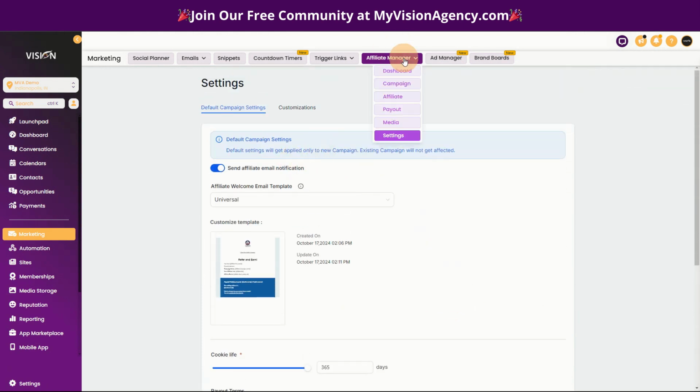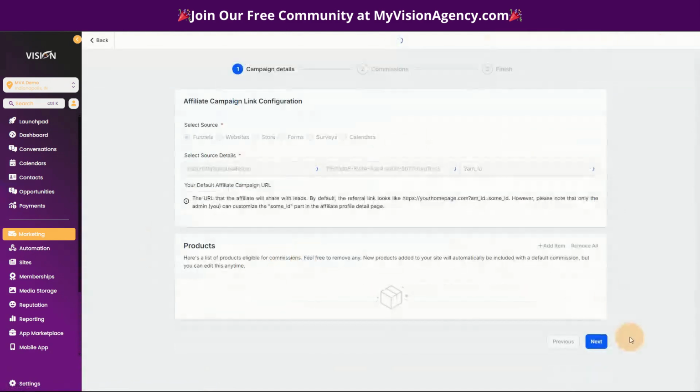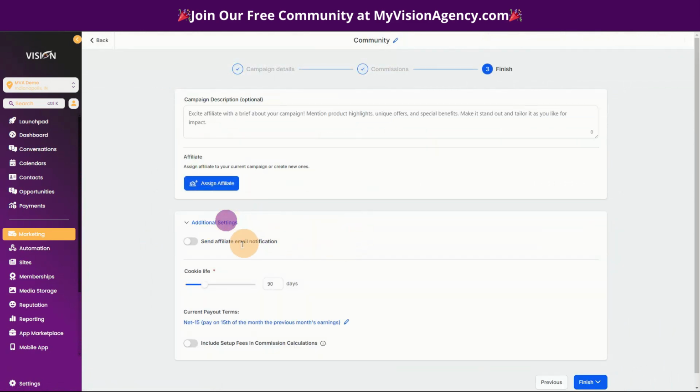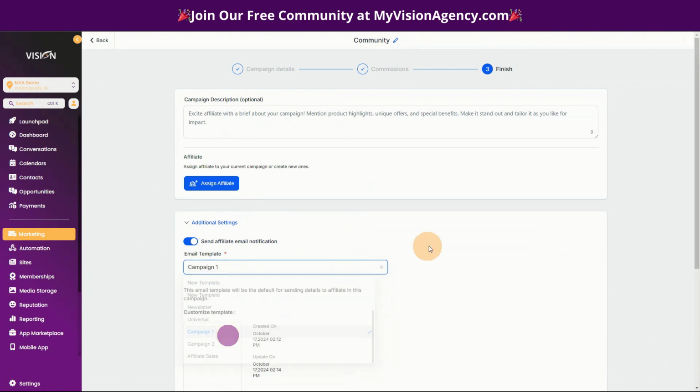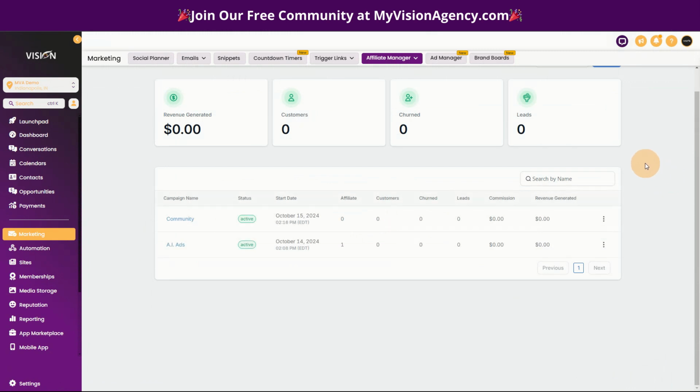Now, if we wanted to set at the campaign level, let's go to our actual campaigns. Let's click in the community tab. Let's go next, next, additional settings. And here we're going to choose, let's say campaign one. Okay, so here's our campaign one email. It's toggled on. So now it's being sent out. So now just what we're following along here is if we have a new affiliate added, what's going to happen is with these two things turned on, they're going to receive the universal email, and they're also going to receive the community campaign one email.